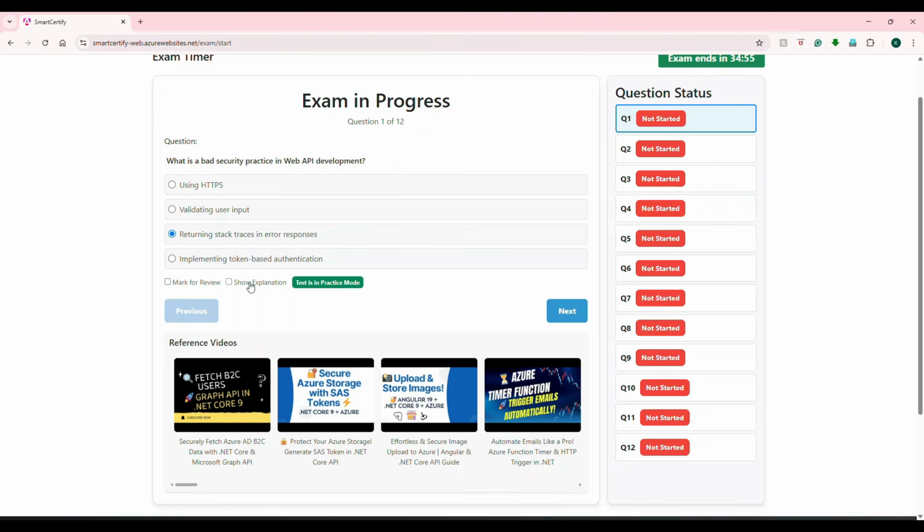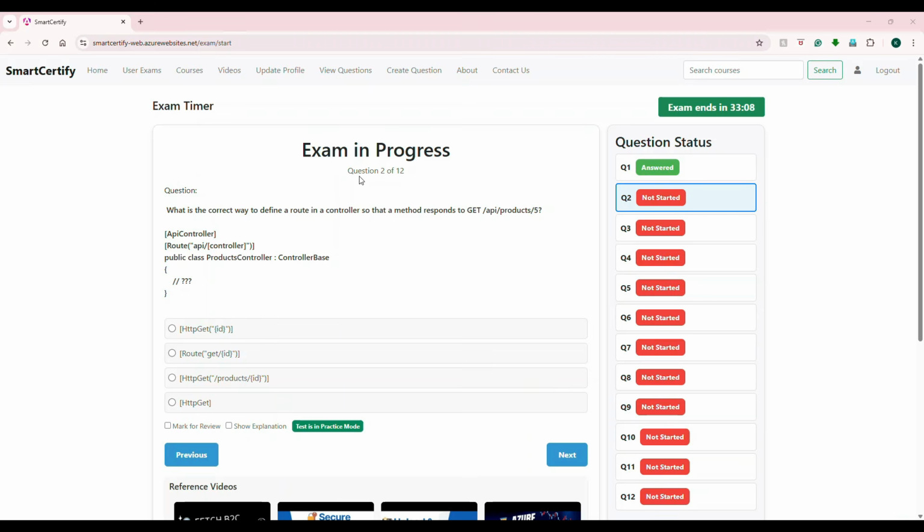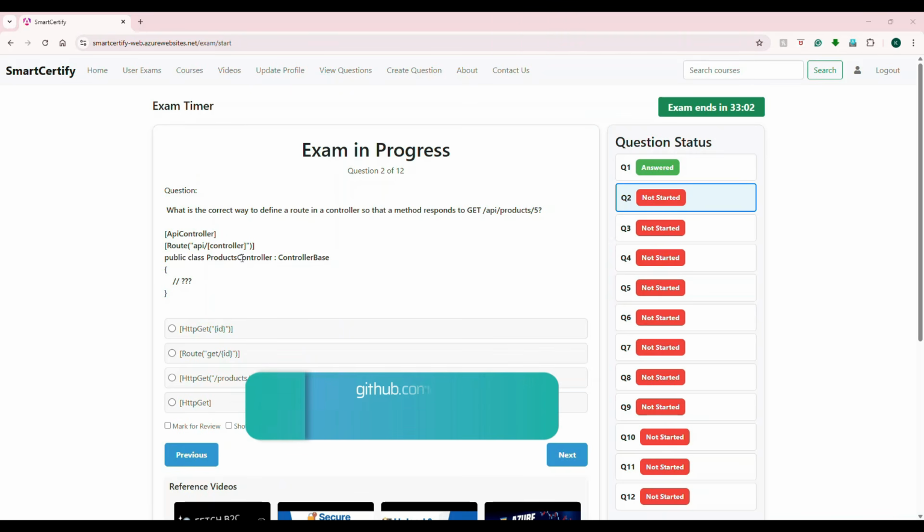So I can choose this, click on this, it will tell you why. Revealing internal details like stack trace, DB errors, and all of those things are unsafe. Okay, so that's the reason. All right, the next question is, basically they are saying what is the right way to define a method in the controller that should correspond to this URL.